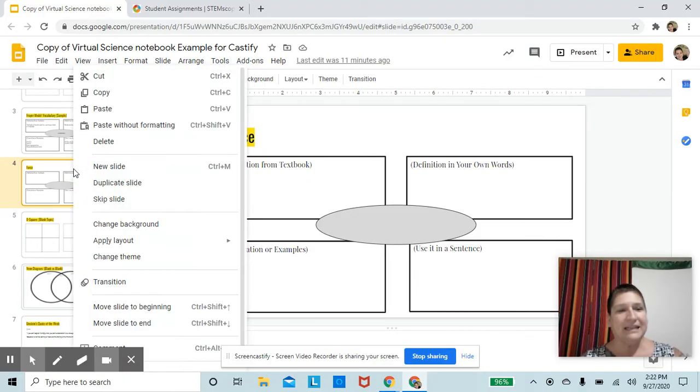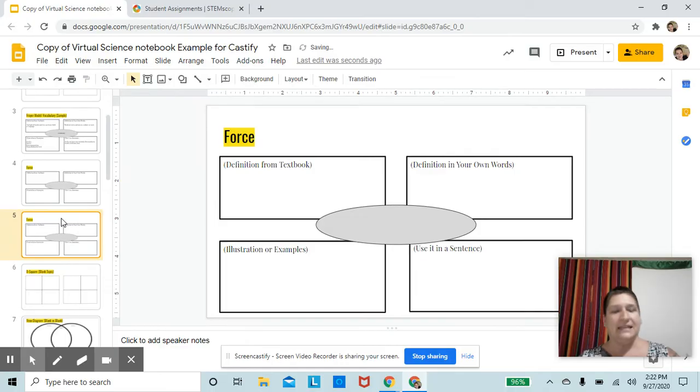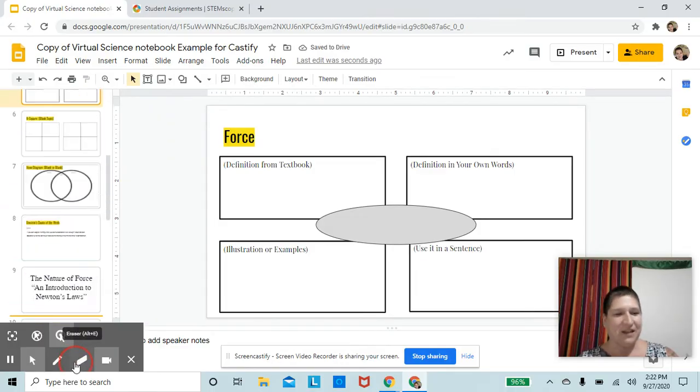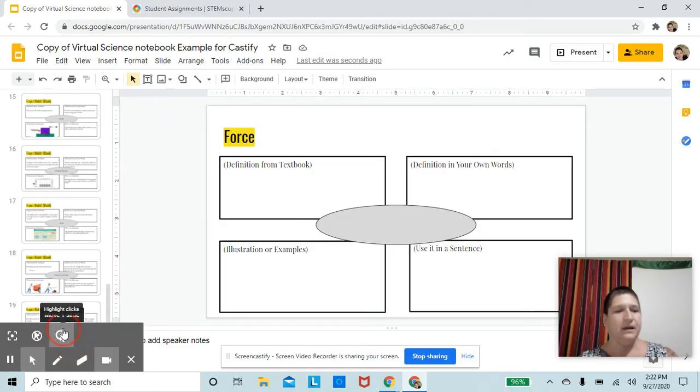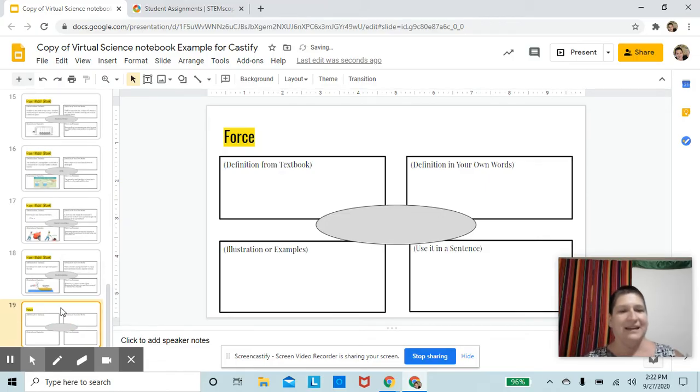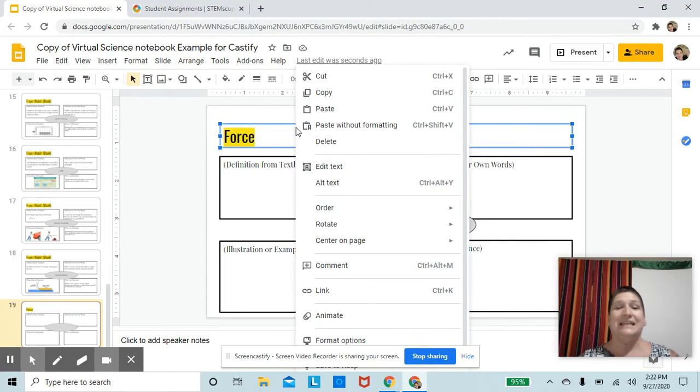I'm going to right-click this, and I'm going to go to Duplicate Slide. And now I have this slide. So I'm going to grab it, and I'm going to bring it all the way down to the bottom, and I'm going to drop it at the bottom. Okay, now here it is. Now I've double-clicked this, and I changed it to force. And now I'm going to make 7 copies of this particular slide.